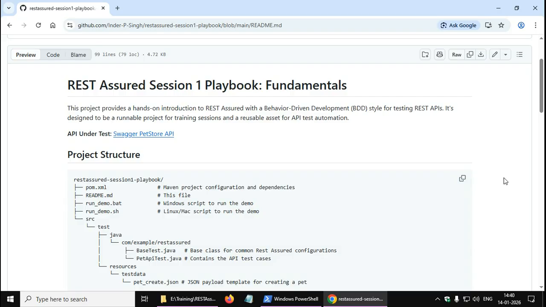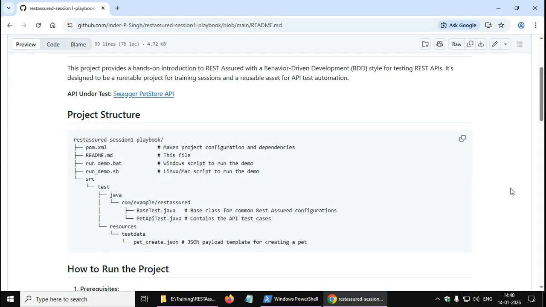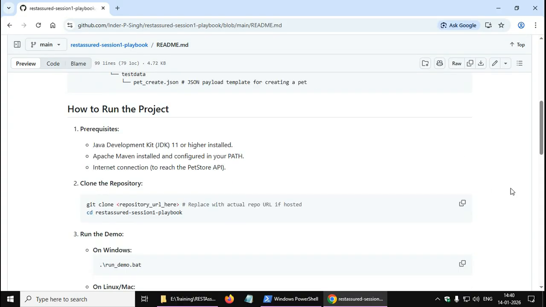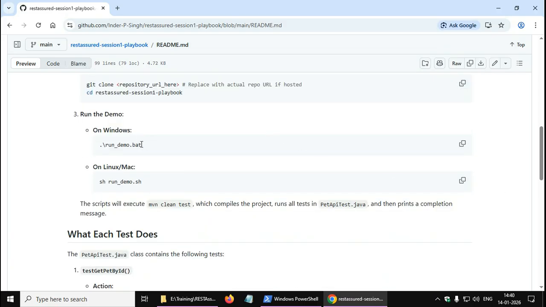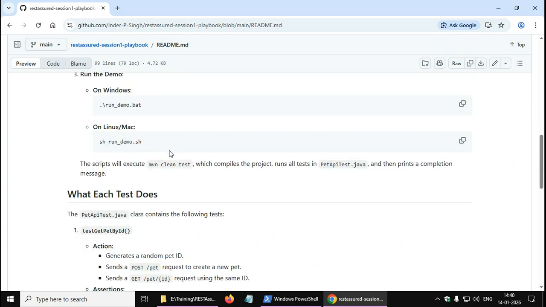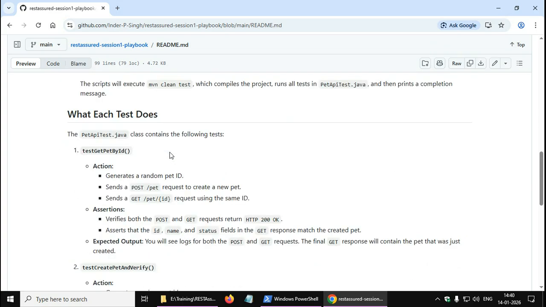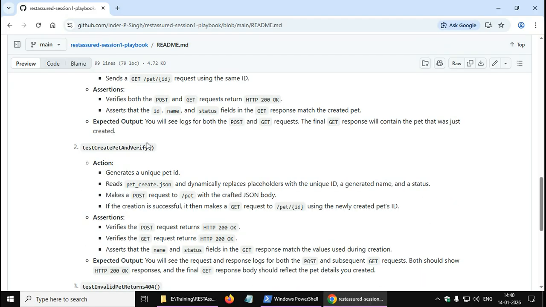This is the README file. It explains everything, what is the project structure, and it gives all the run instructions. So there is a batch file that you can use to run this complete demo on your machine locally, and it also explains what each test does.